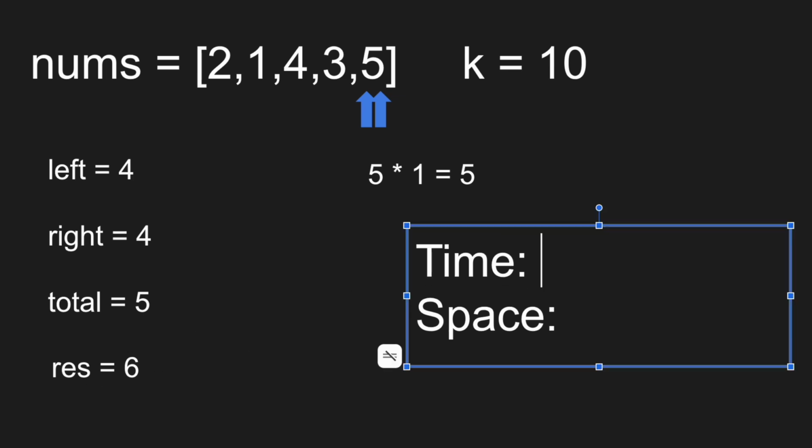So the time complexity would be O of n, where n is the length of nums, because that is the number of elements we will iterate through. And the space complexity would be O of 1, because we are not using any extra space.